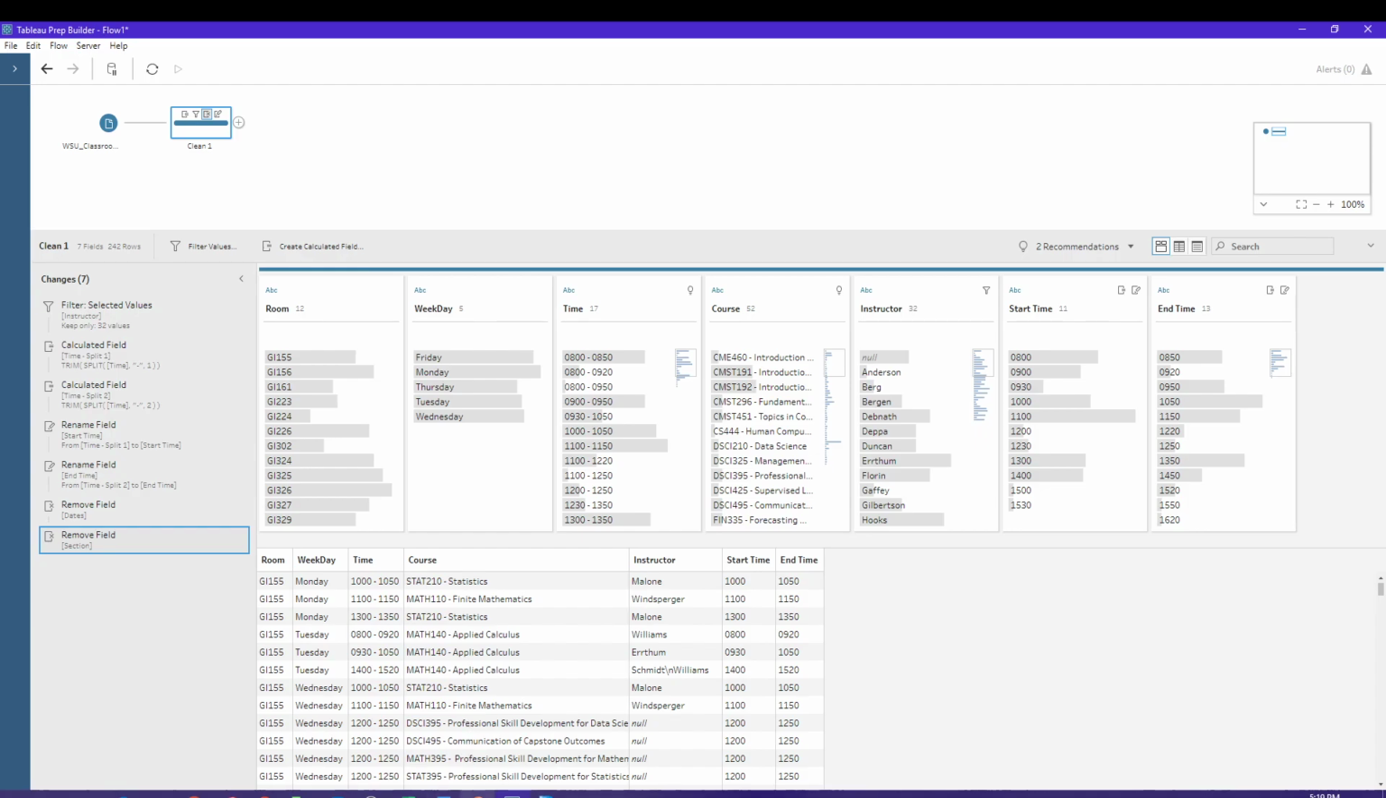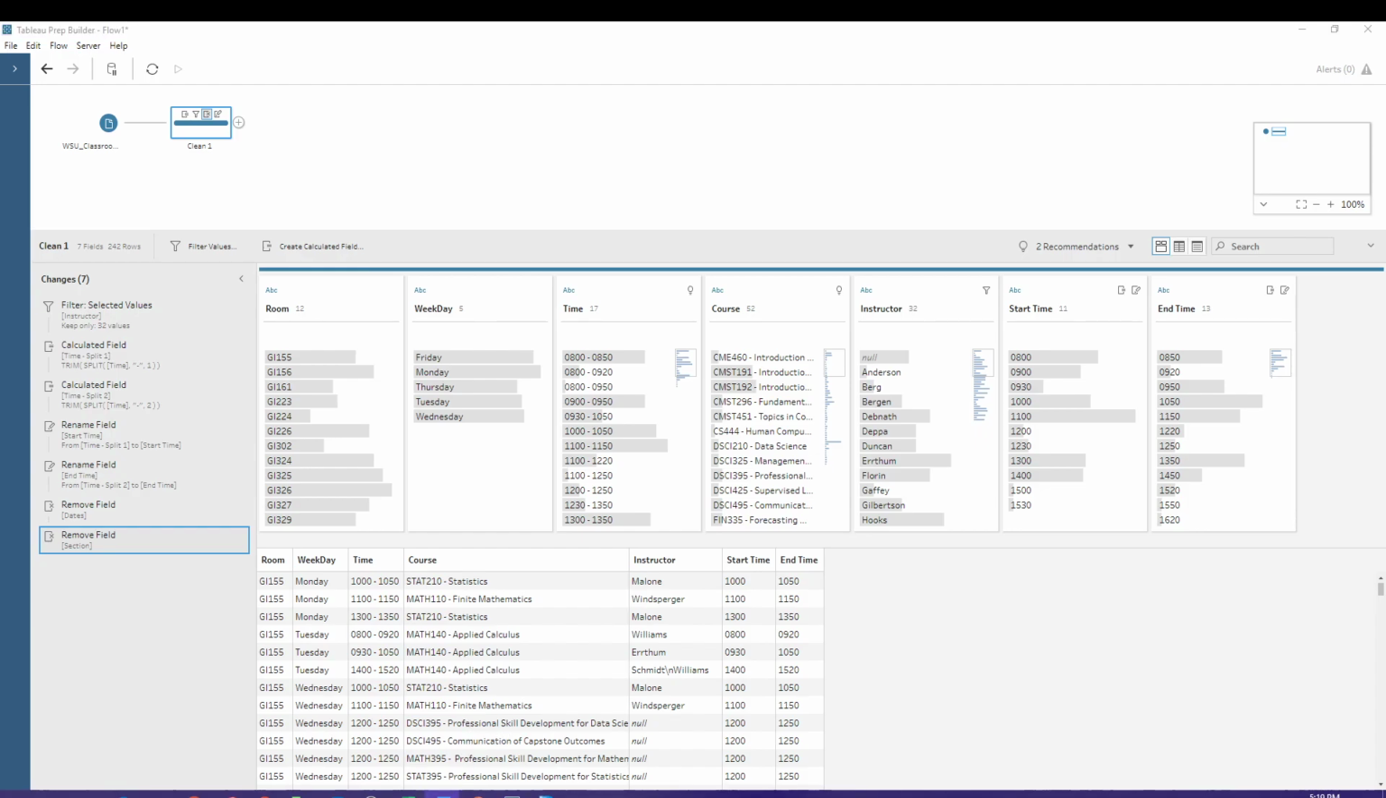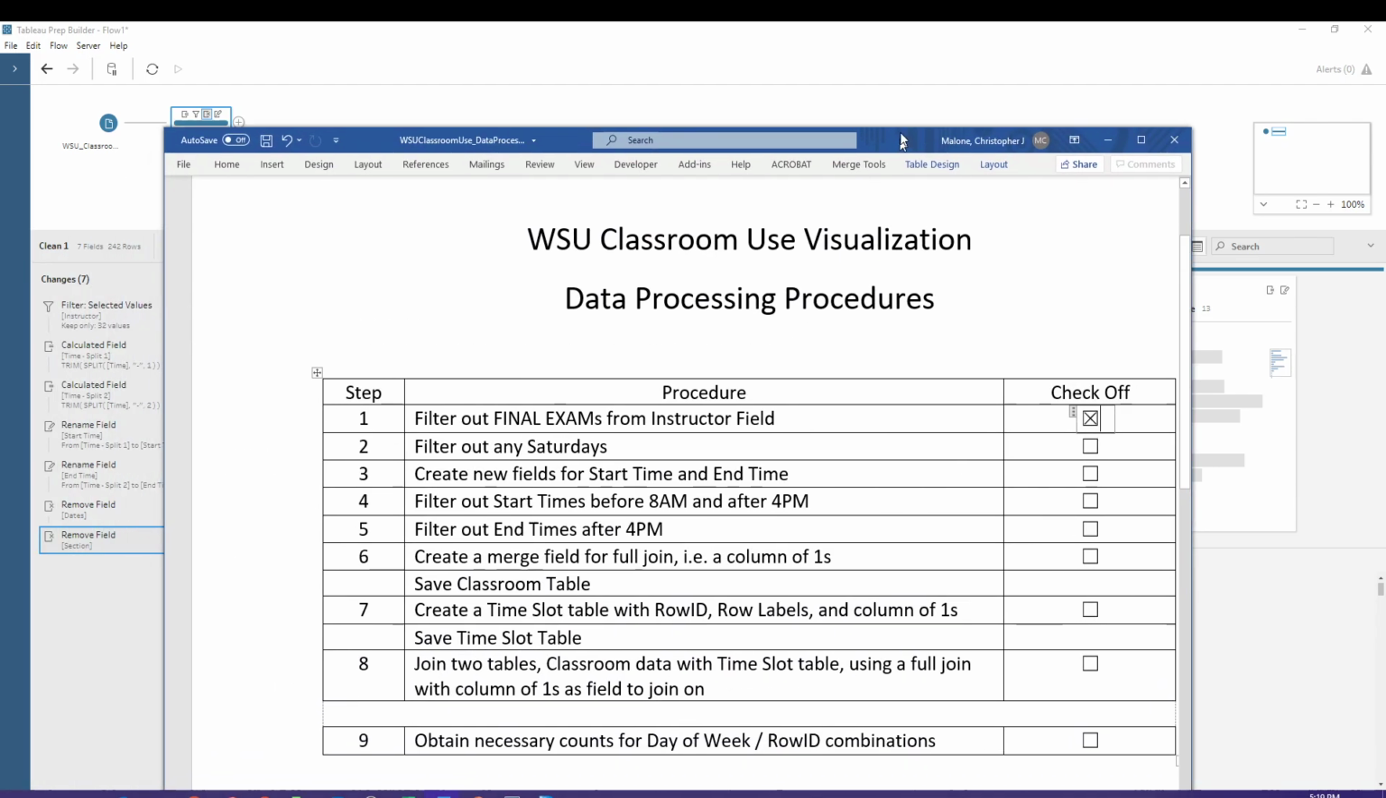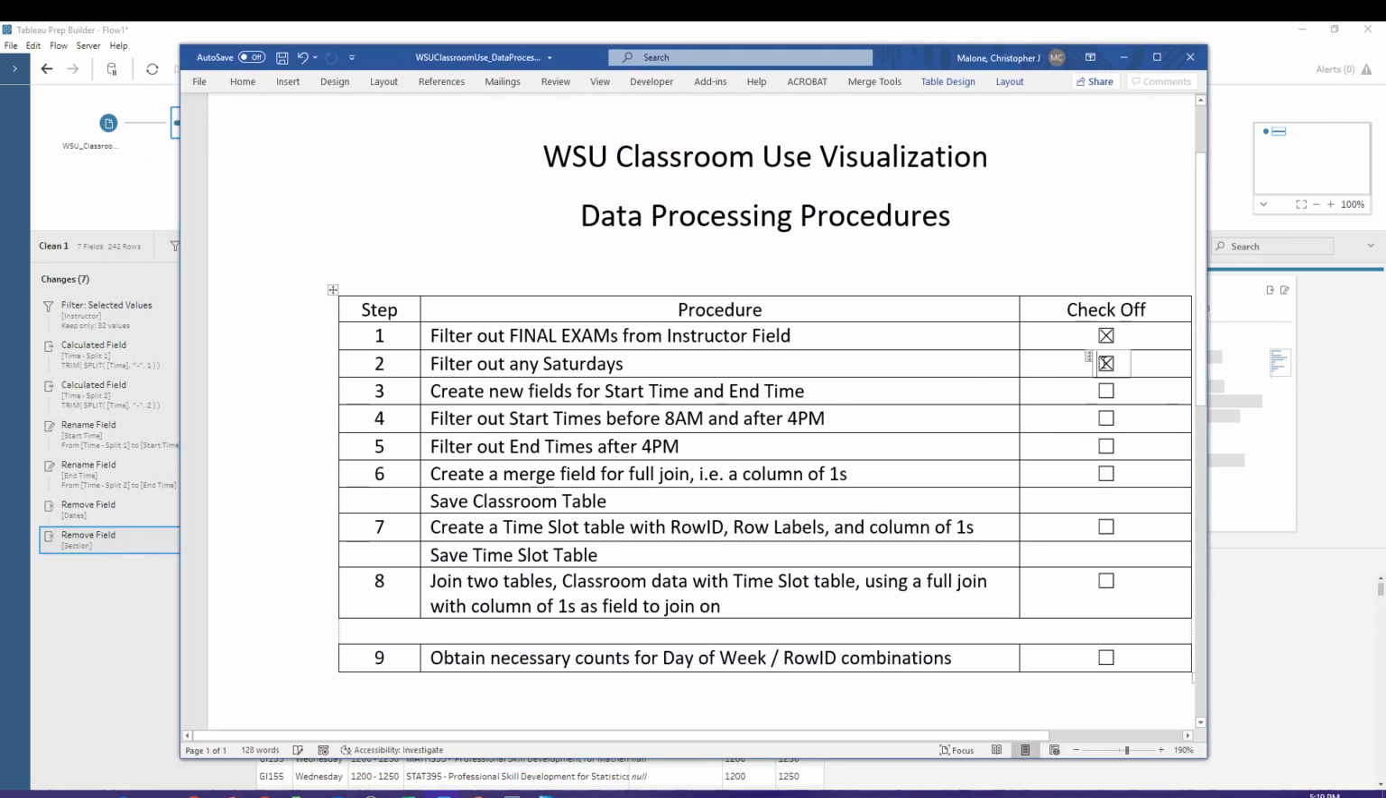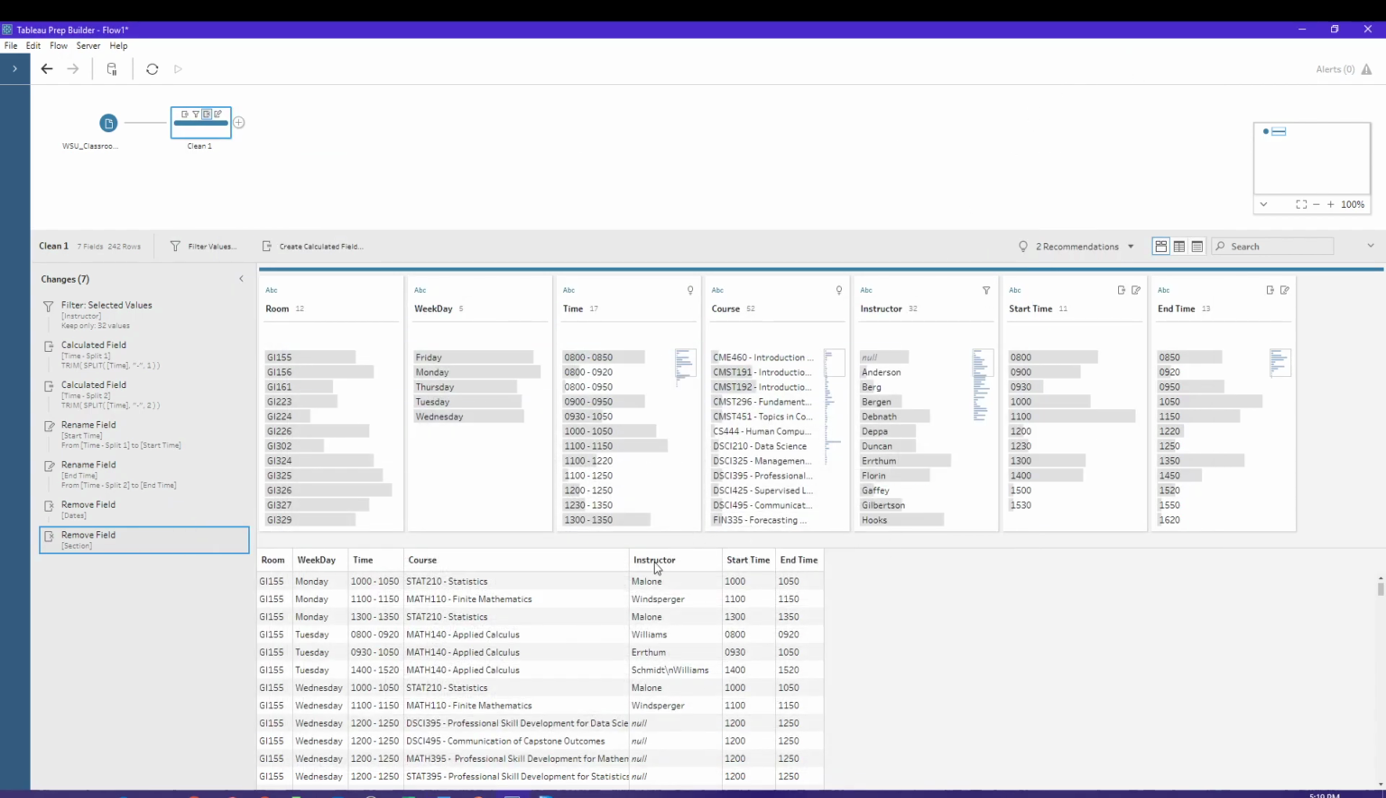Let's go back to our data prep steps here. Bring it over in here. So I did that, created the new variables. I want to make sure that all of my classes are between 8 and 4 here. So I don't want anything past 4 p.m. and I don't want anything before 8 a.m. So let's do a filter on those. I think I'm going to have to take some out of there.